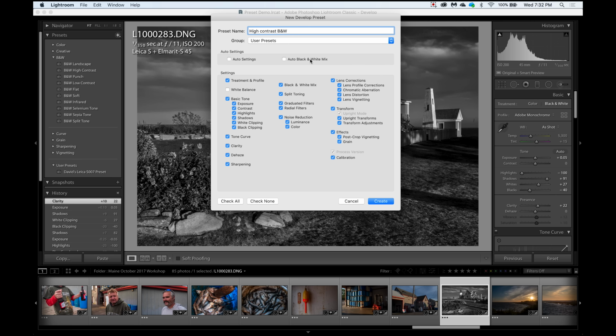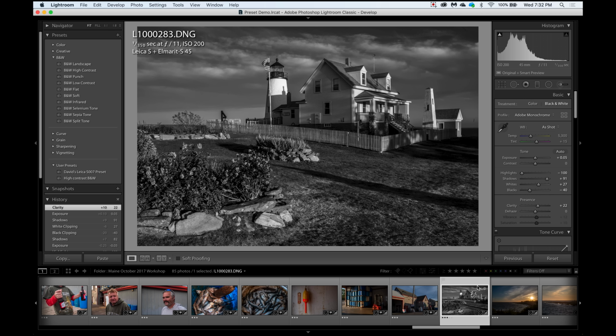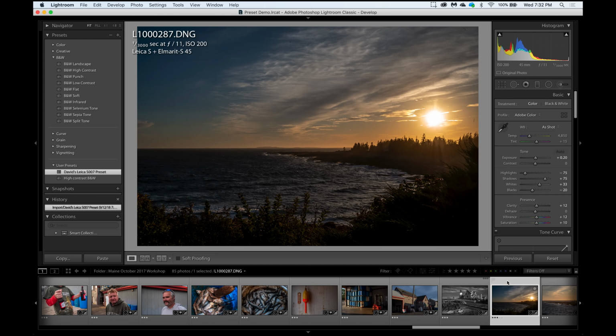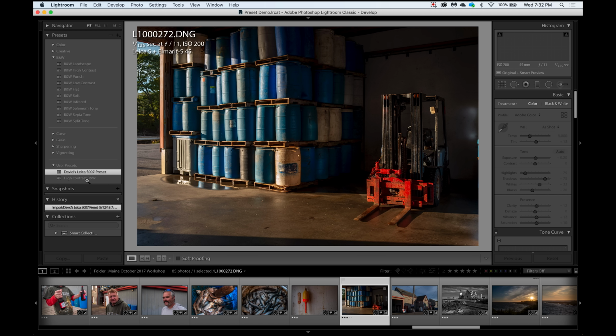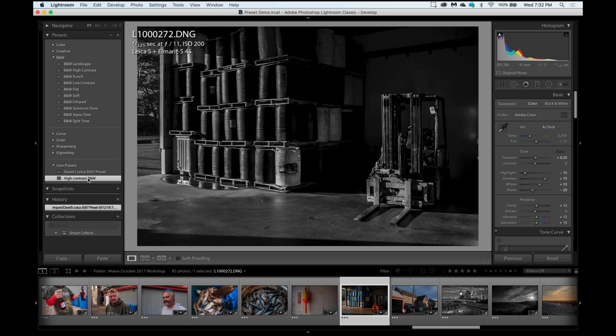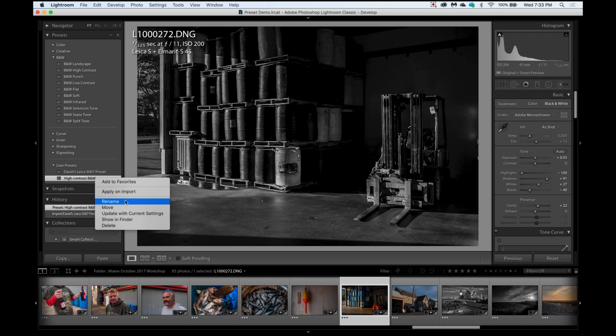And we do have the option to do an auto black and white mix, but I'm going to leave that alone. I can apply that to every image, but it will overwrite all of our settings. And that may or may not be what we want, right? So let's say that I'm going to try that again.